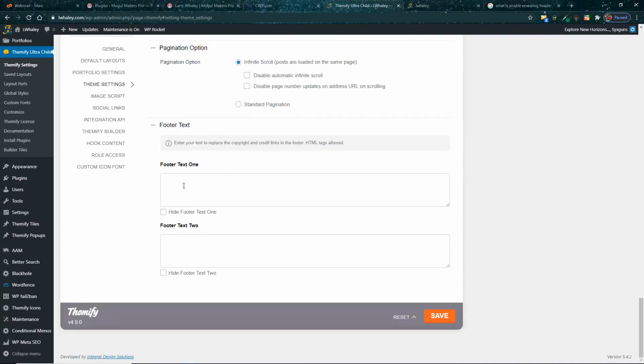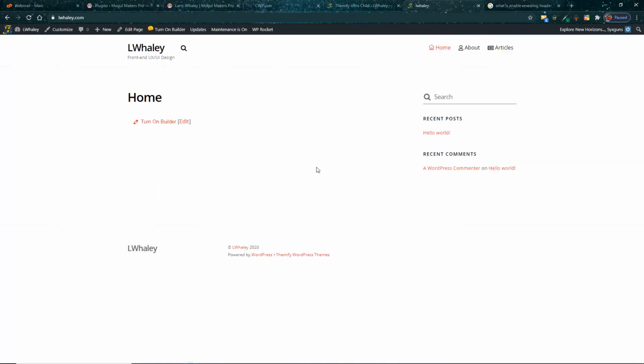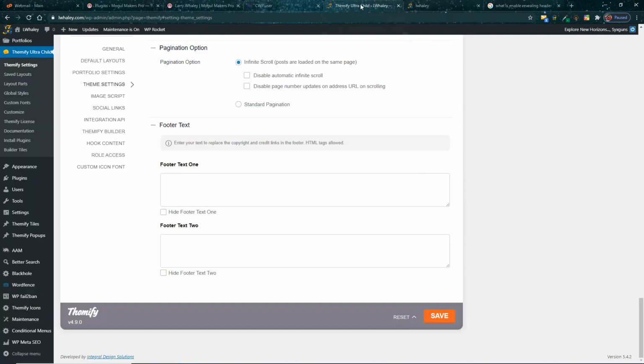Now at the footer text, if we take a look at the home page real quick, you will see that it says powered by WordPress, Themify WordPress themes, copyright L. Whaley 2020. So I'm going to make a couple of changes.